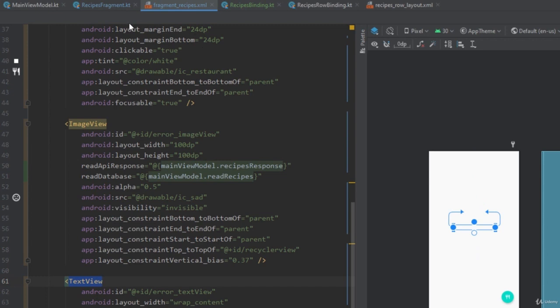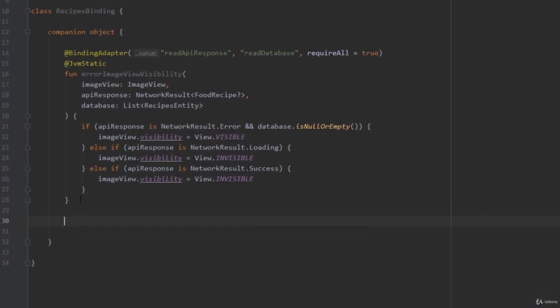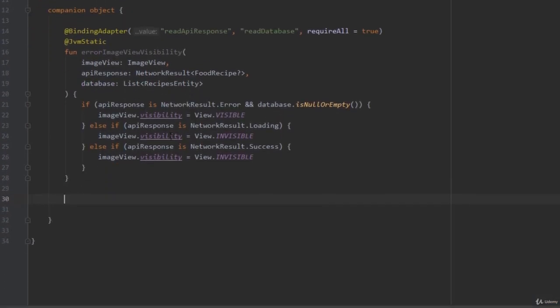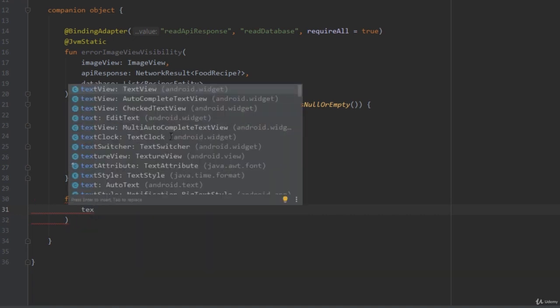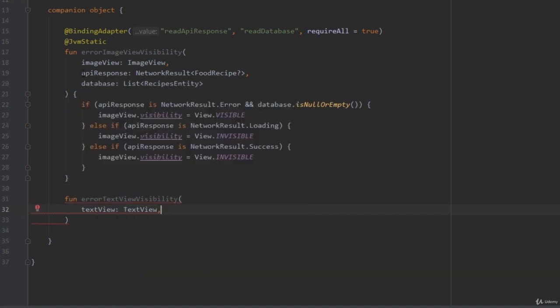And now we need to create another one. So next let's create one more function. This time the function should be named error text view visibility. This function will have 3 parameters as well, but the first parameter will be text view, and the last two I'm going to copy from the first function.